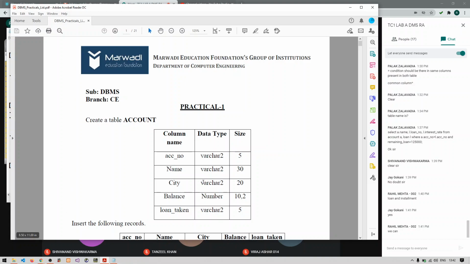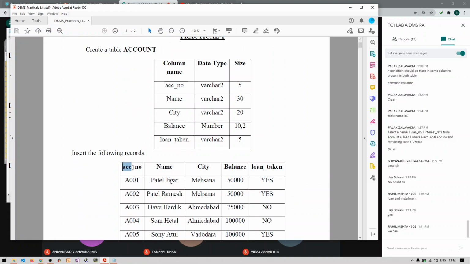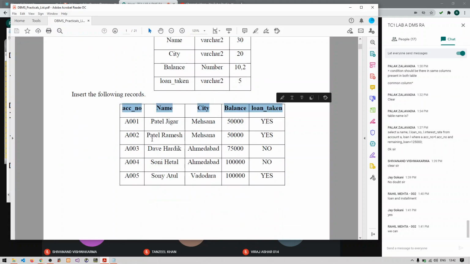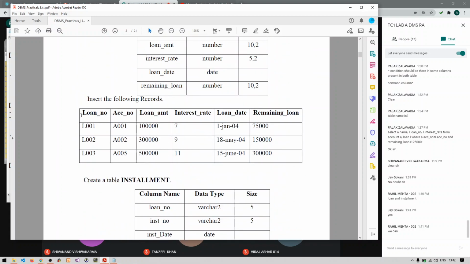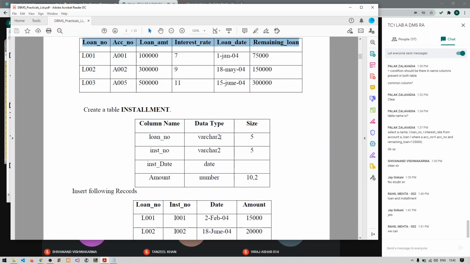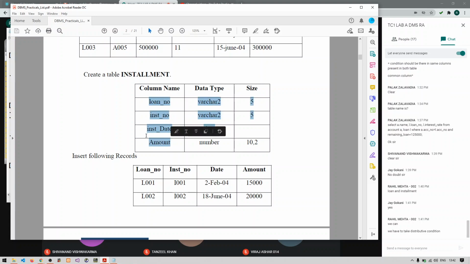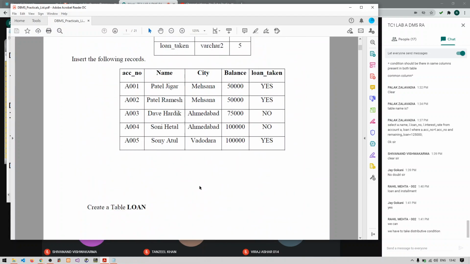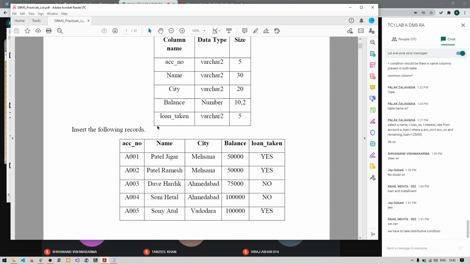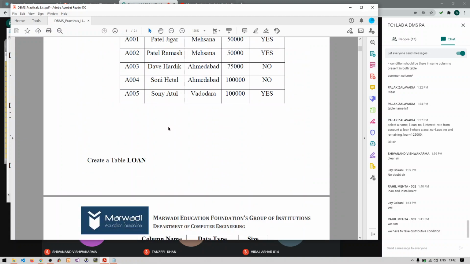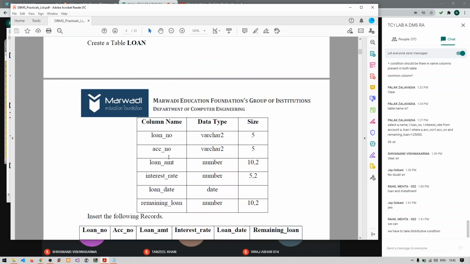Right. So let's see. In account table, we have account number, name, city, balance, and loan taken. In loan table, we have loan number, account number, loan amount, interest rate, loan date, and remaining loan. And in installment table, we have loan number, installment date, and amount. So if you can see here, we don't have any common column between the three tables.